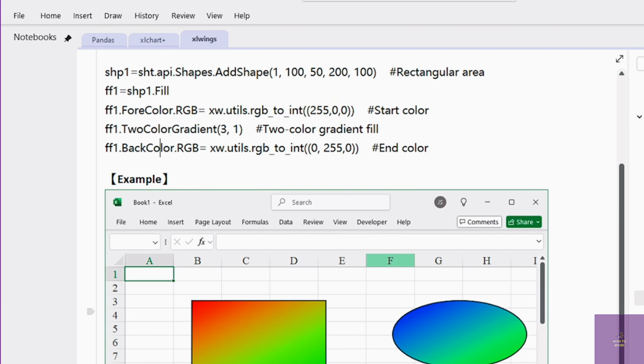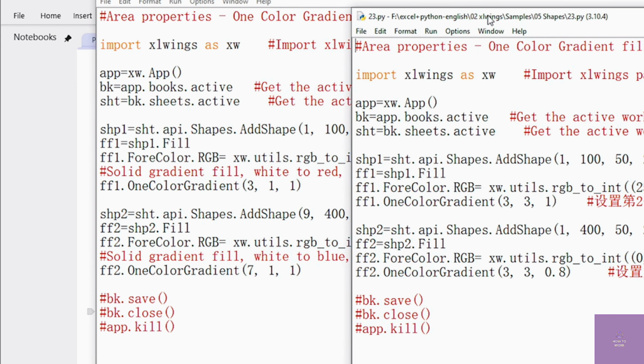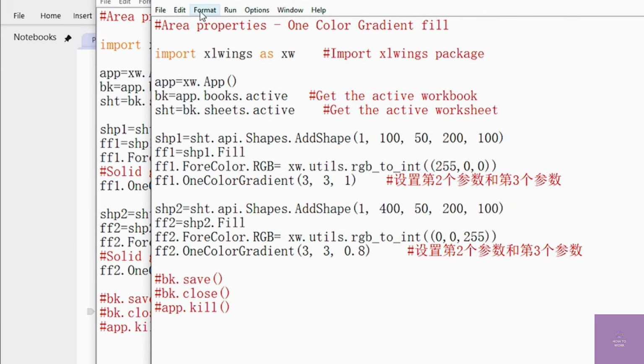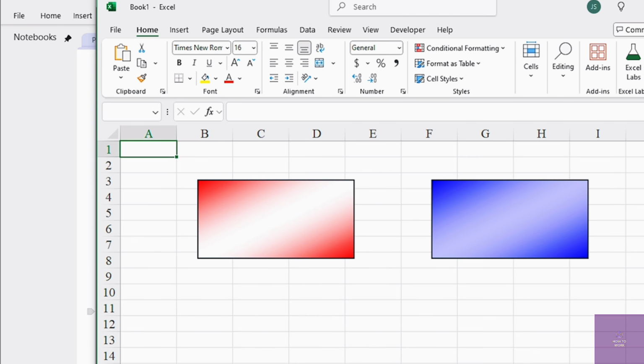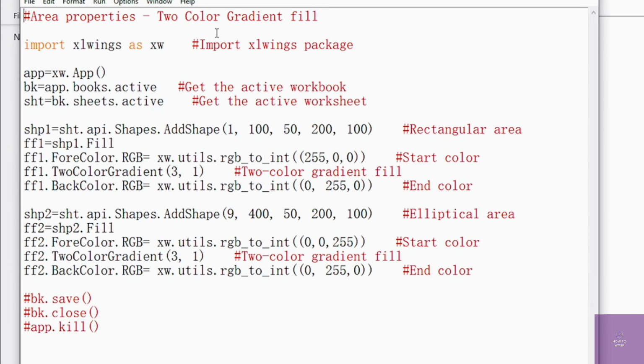Now you can specify the first color and the second color by yourself. Okay. There are some other examples for 2 color gradient fill. Okay. Different types.